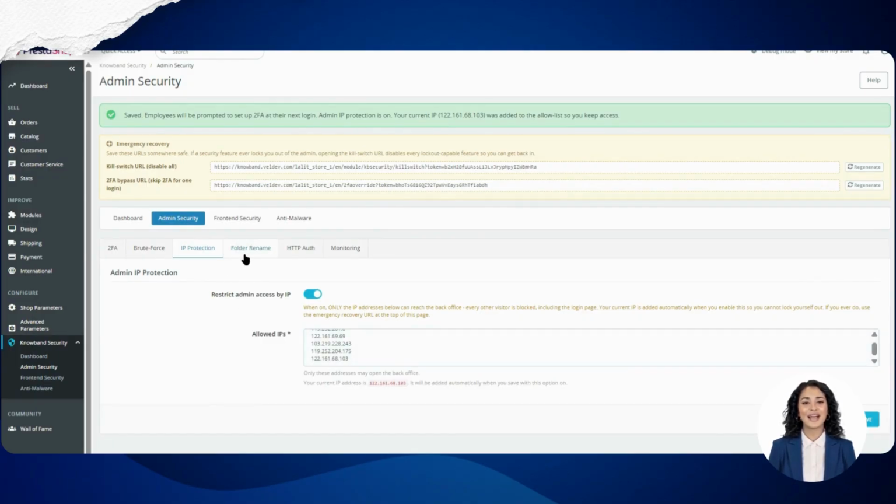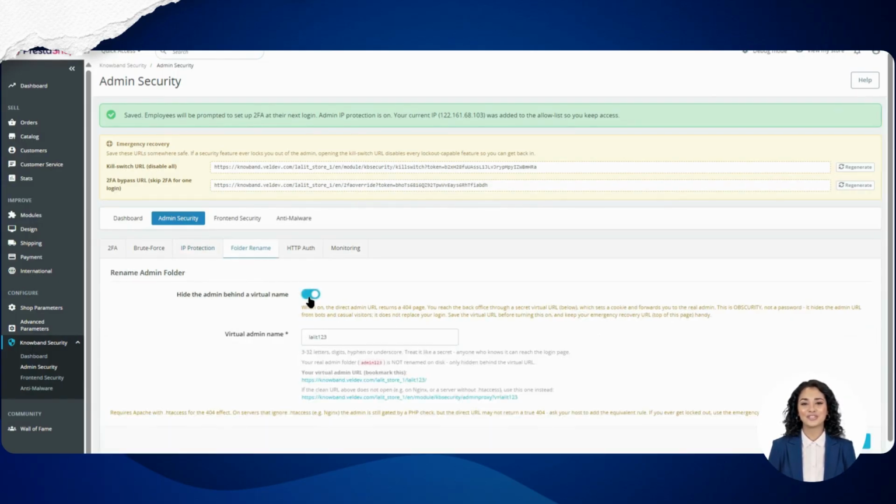After you have entered the IPs that you do not want to block, you can simply click Save, after which the next setting is Folder Rename. In this, you can hide the admin folder. Bots continuously search for common admin URLs like admin123 and more.